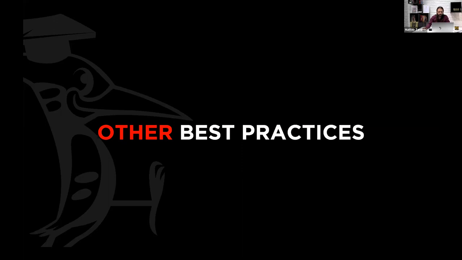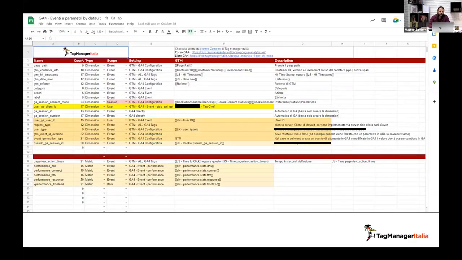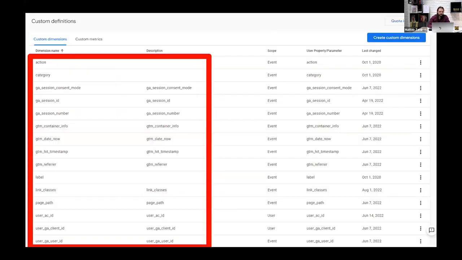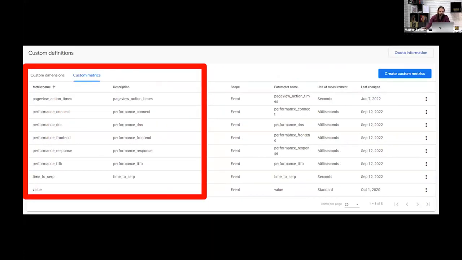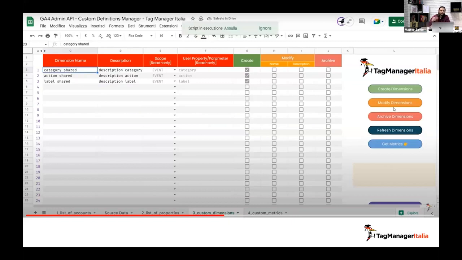Other best practice. For example, this is a Google Sheet that handles a custom definition. My suggestion is to create a list of custom dimensions and use it to improve your analytics configuration. The goal is to have a solid structure when defining dimensions, and of course metrics. This is a way to do this. And to do this, we use Google Sheet and the GA4 API thanks to Apps Script.